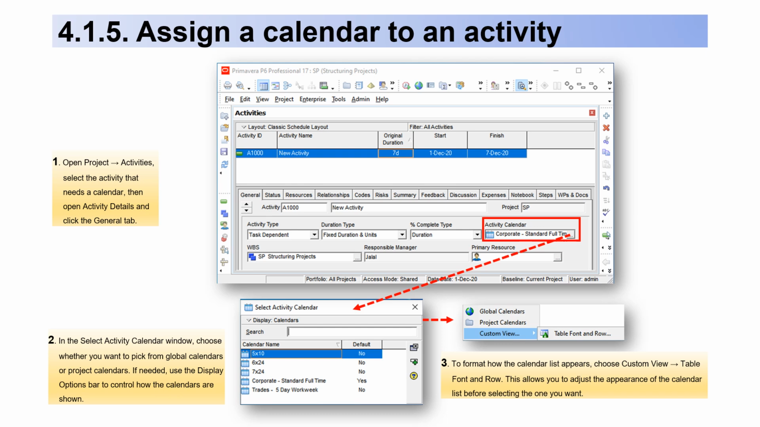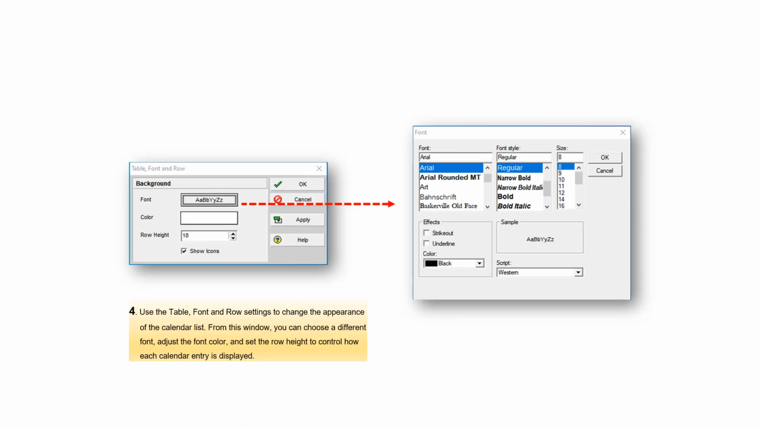3. To format how the calendar list appears, choose Customize View: Table, Font and Row. This allows you to adjust the appearance of the calendar list before selecting the one you want. 4. Use the table, font, and row settings to change the appearance of the calendar list. From this window, you can choose a different font, adjust the font color, and set the row height to control how each calendar entry is displayed.